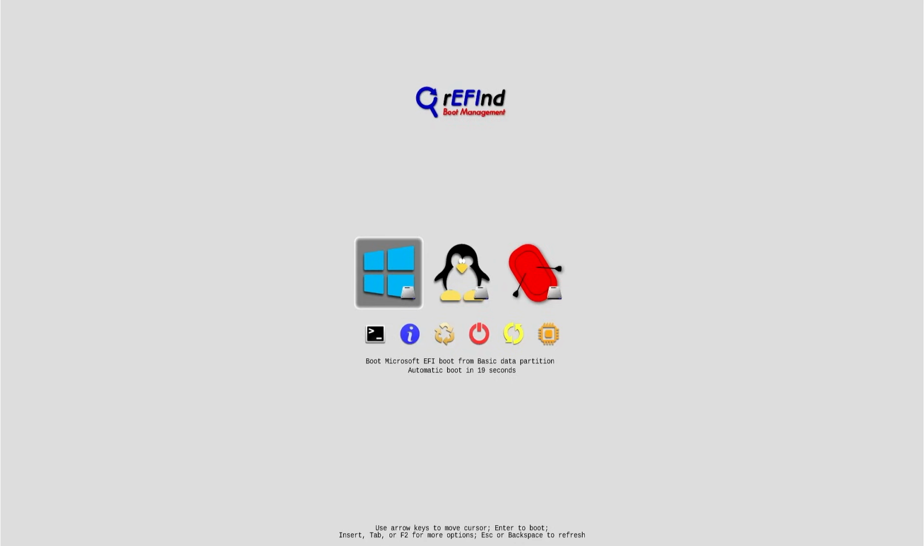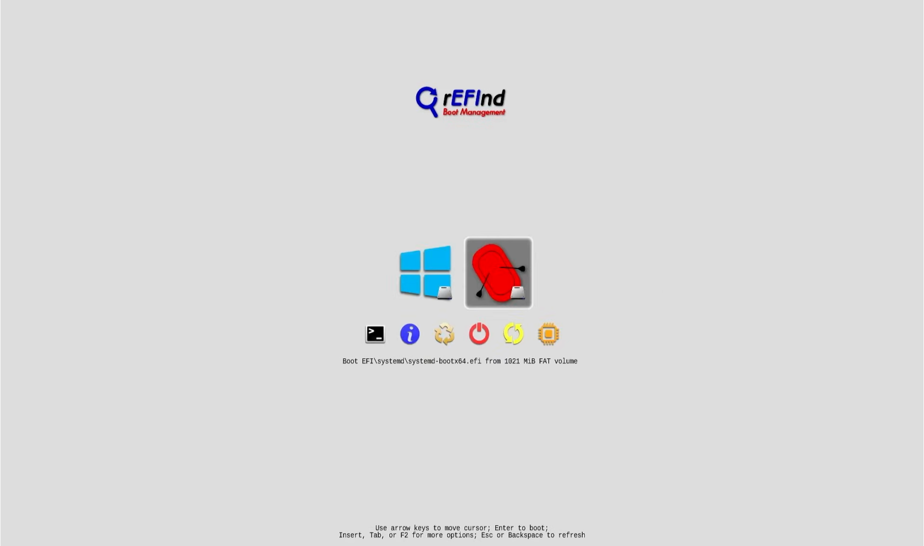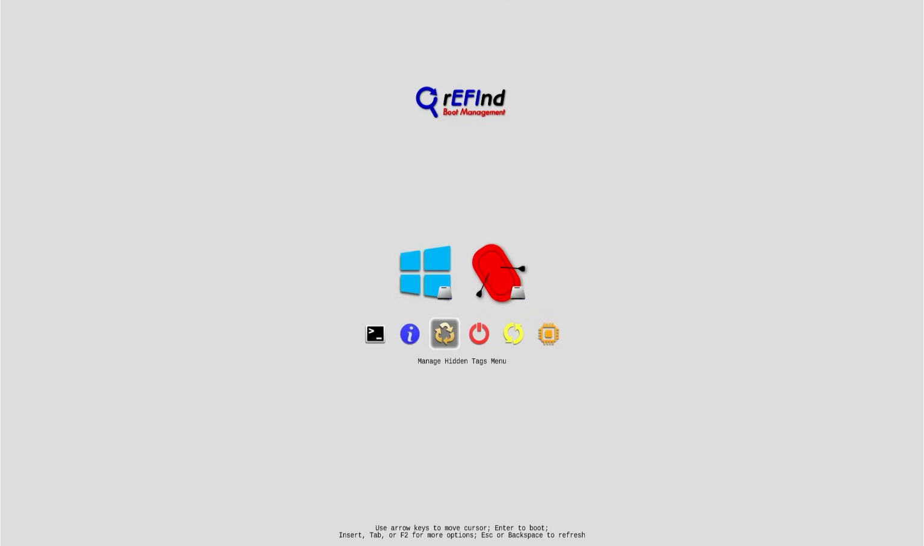All right, rEFInd comes up, and I've got Windows, and I've got here that it'll load the vmlinuz.efi file. And here it's going to start systemd-boot to go into PopOS. So I'm going to be removing this option here. I'll hit delete, and this will hide it. And yes, I want to hide it. And so I just got the 2 options. And if you ever want to restore that option, you can go down to the Manage Hidden Tags menu, and you'll see the option to restore it. So I'm going to hit escape to go back out.